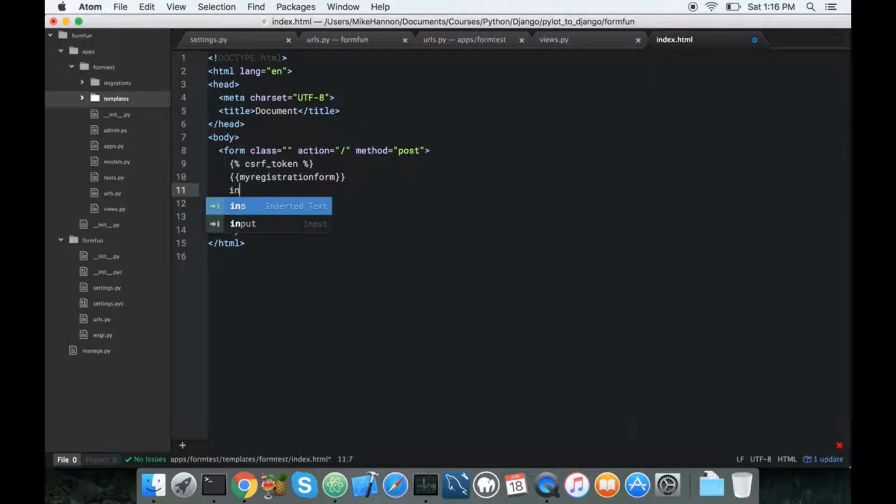Inside of our form, we also need to have one input field, which is going to be the submit button, value equals register, since we're making this fake registration form. All right. Excellent. So here's what's gone on so far.